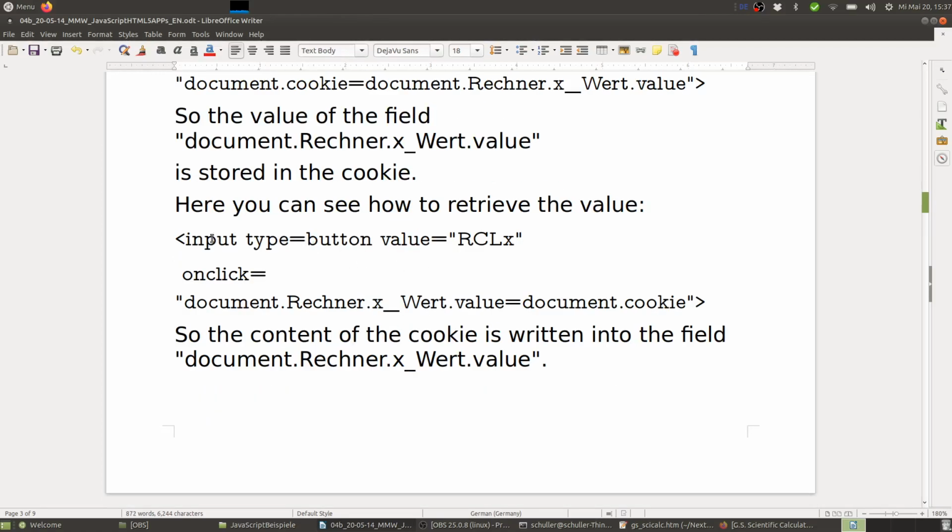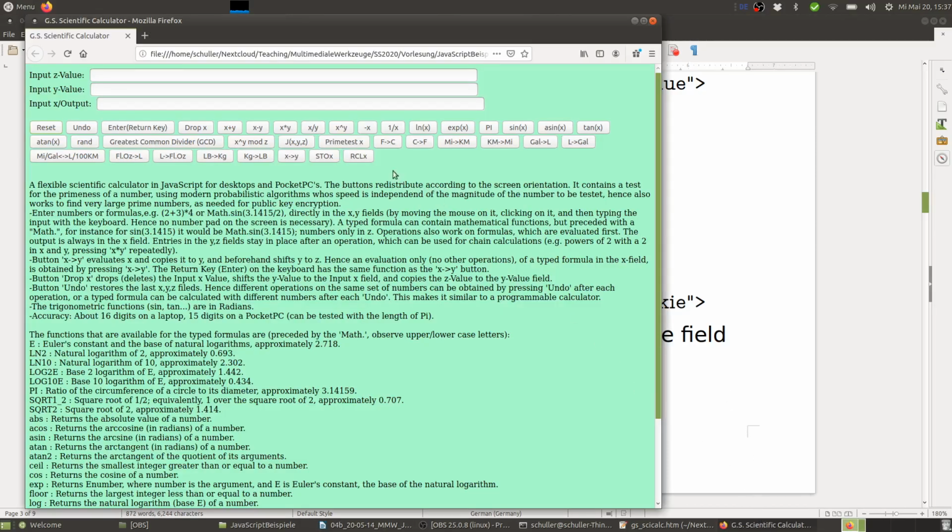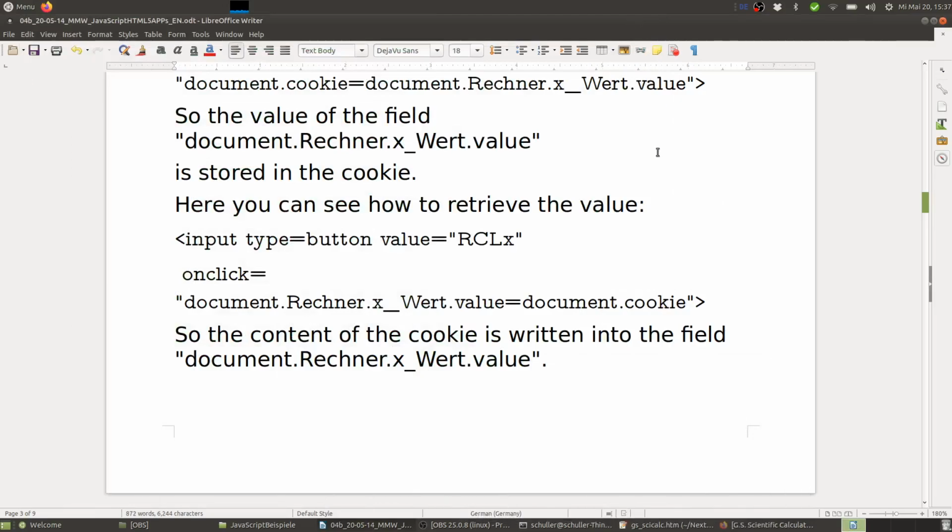And similar for recall X. So the next button is recall X. So you can see it, recall RCL, recall X. So this is basically recalling the number that is in the cookie. So here you have cookie is assigned to this field as a value. So we take this number type from document cookie, and this number type is then converted back into an ASCII string and written to this xwert. Right, and that's why 1, 2, 3, 4 reappears in the xwert field.